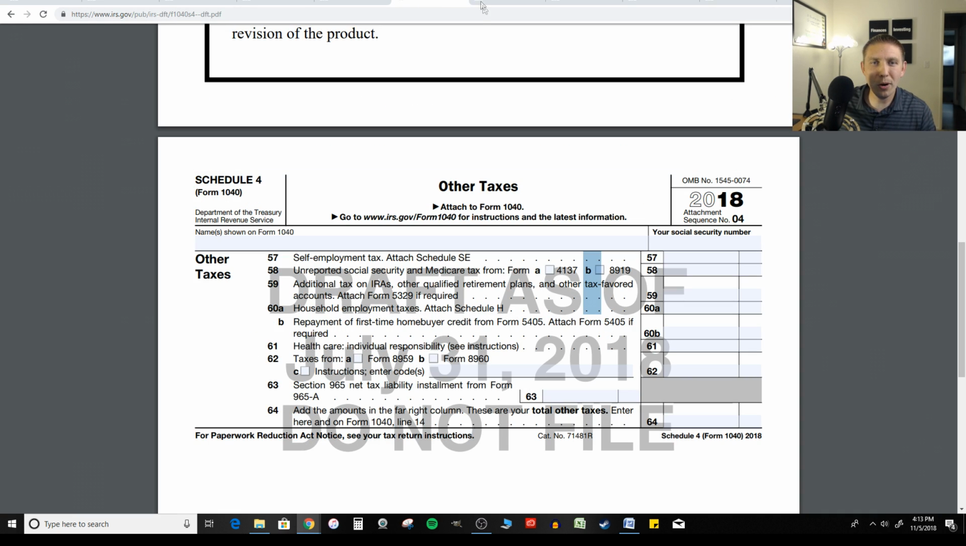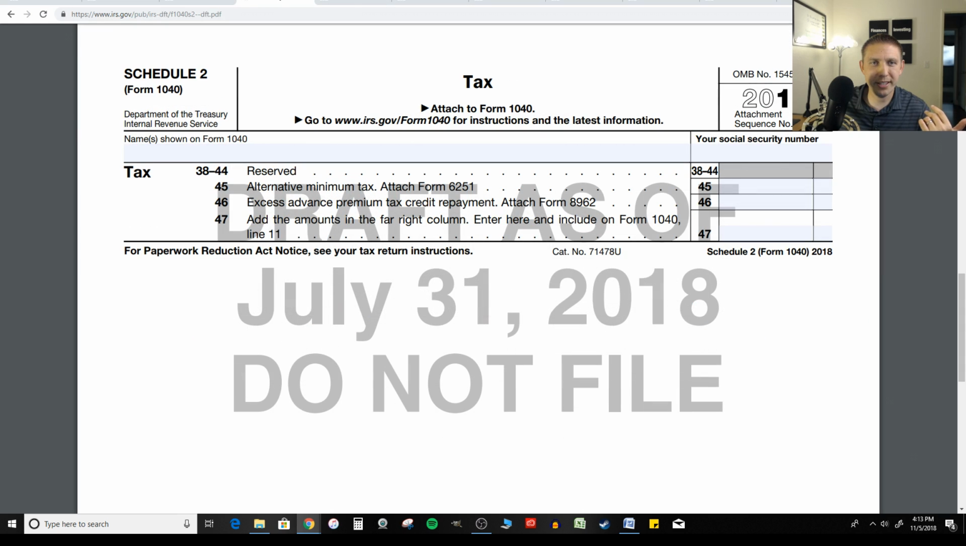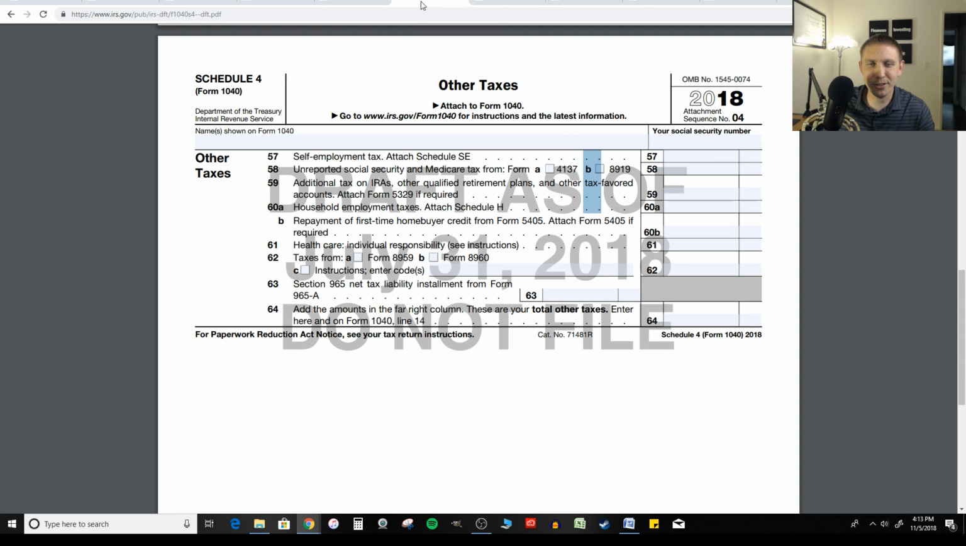Let's go on to Schedule 4, which is other taxes. So here's your self-employment tax. There it is. It's hiding on Schedule 4. So let's see. Schedules 2 and 4 are for taxes, different kinds of taxes.